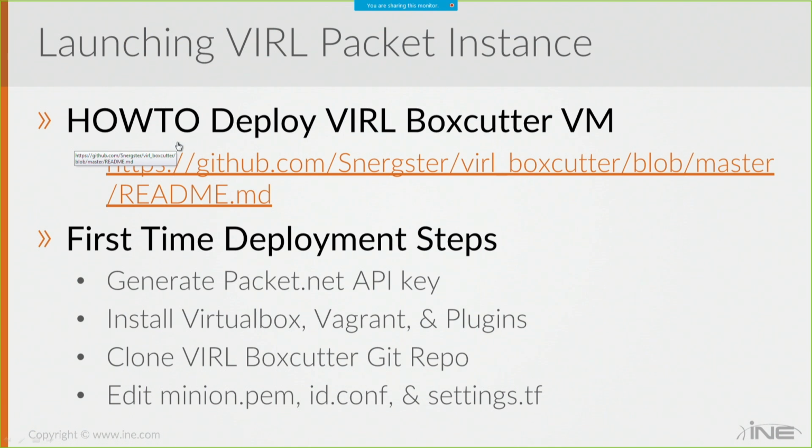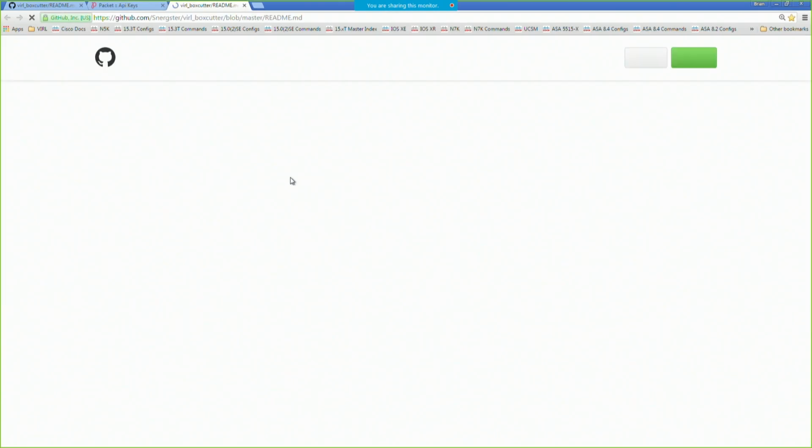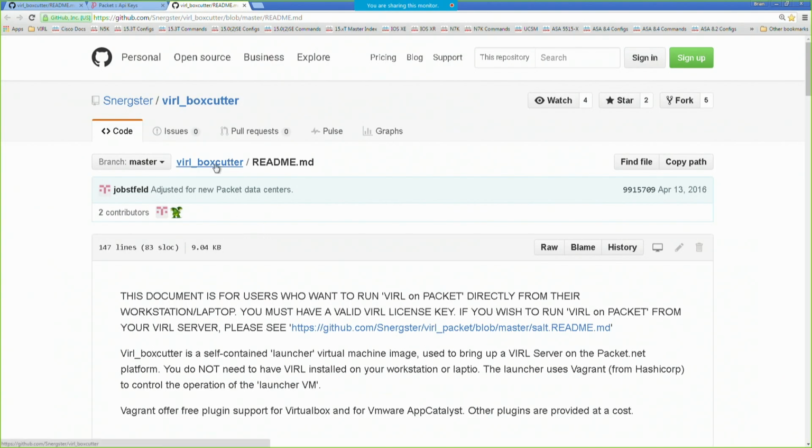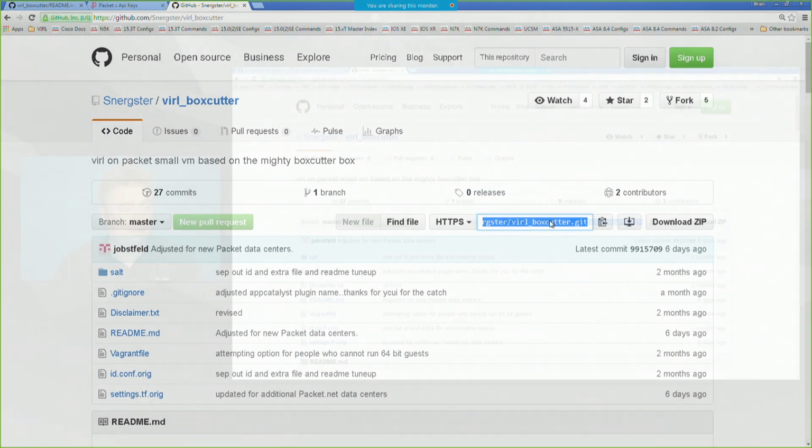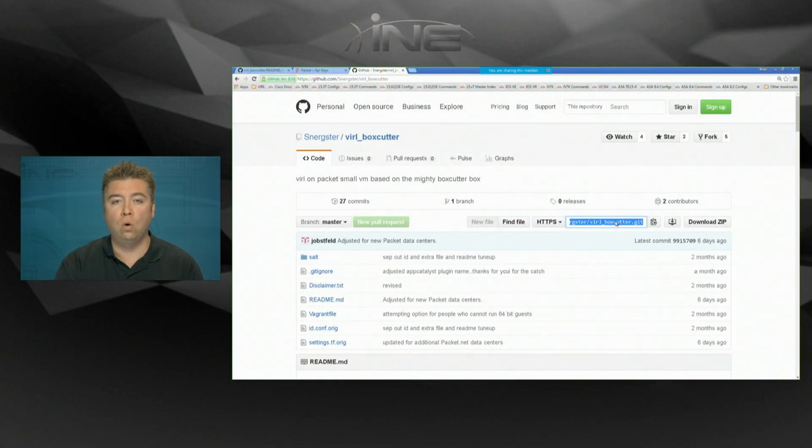And next, we're going to clone the VIRL box cutter Git repo. So if you follow this link here, the same one that was on the README, and you go up one level under VIRL box cutter, you can either use this URL here in your Git client in order to actually copy down the repo, or if you want to skip over that, and like I mentioned, technically the Git client is optional, you can just here over on the right, just click on download the zip, and then it's going to download the files to your local machine.